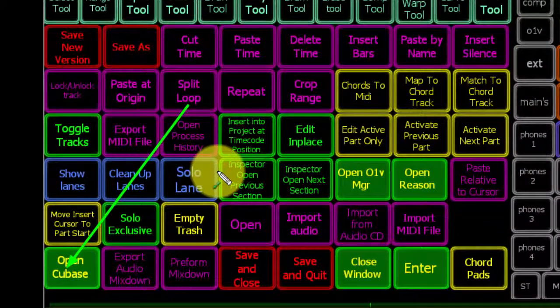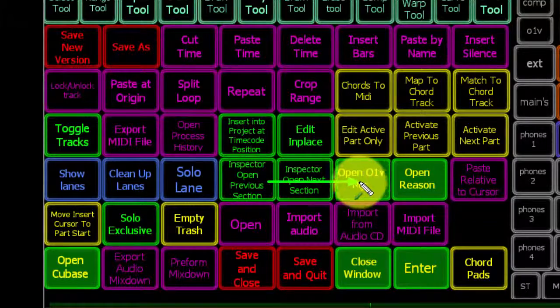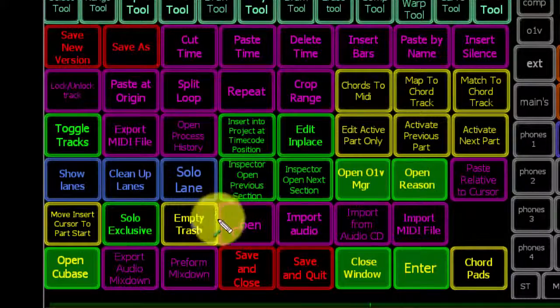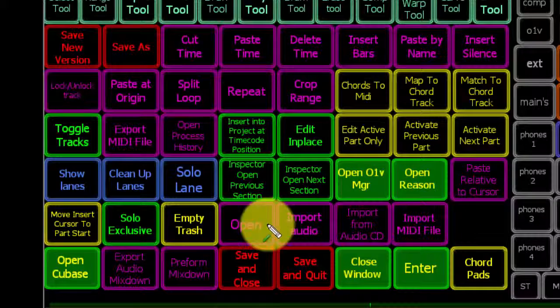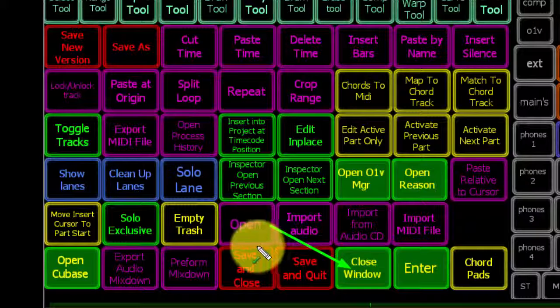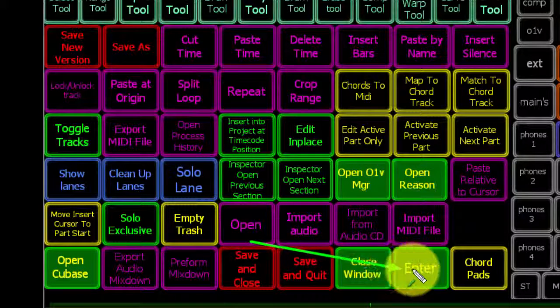Now here are some ASCII key commands. This opens Cubase. This will open up my O1B manager. This opens up Reason. This button is basically an Alt F4, which is a close window. And I have this button on multiple pages, so I don't ever have to use the mouse. I could just hit that to close a window.